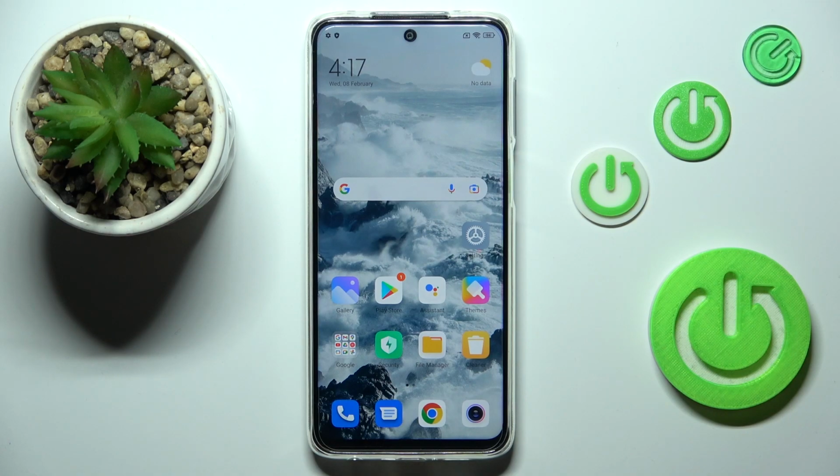Hi everyone, in front of me I've got a Redmi Note 10 Lite, and let me share with you how to add or remove a Google account from this device.